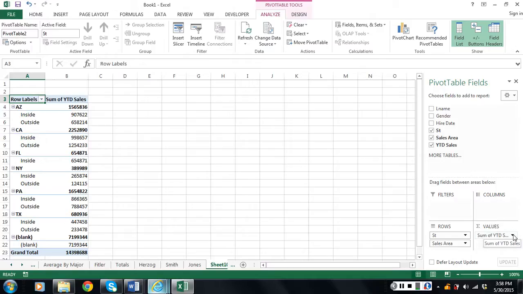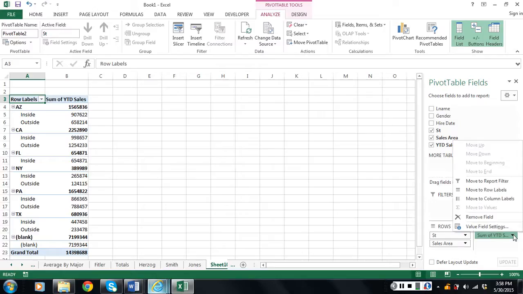Now, you may want to say, no, I want that to be another field or another column. But right now, that wouldn't make any sense because we only have one column here with numbers in it. So we leave that the way it is.